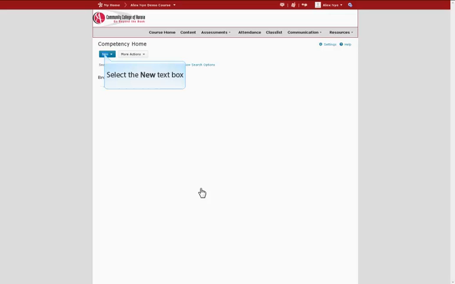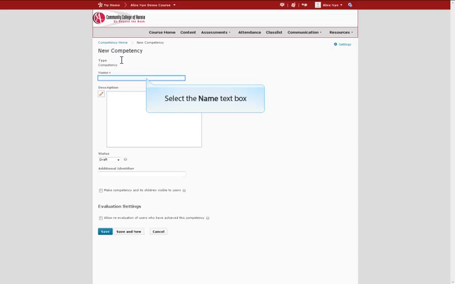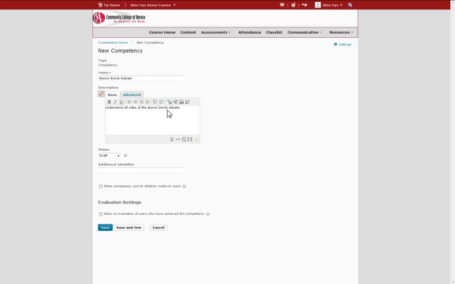From the Competency homepage, click on the New button at the top of the page. Then select Competency. Here we want to give our new competency a name, as well as enter the full description of the competency. For now, we're going to leave the competency as a draft so that we can associate learning objectives with it. When you have finished, click on the Save button.